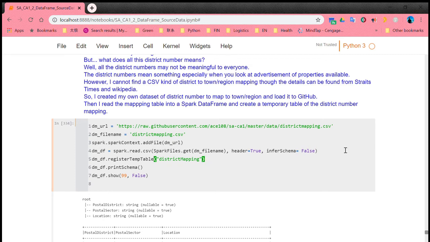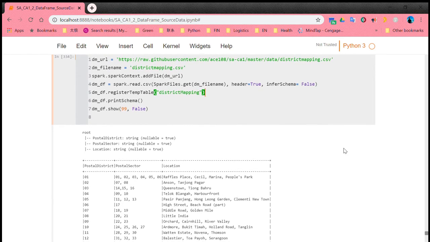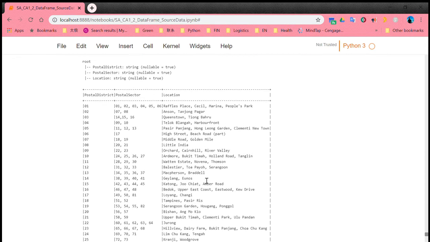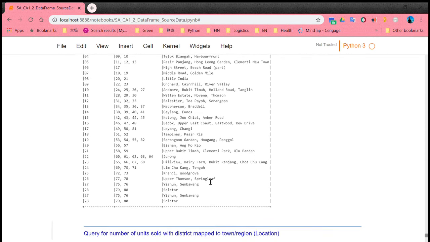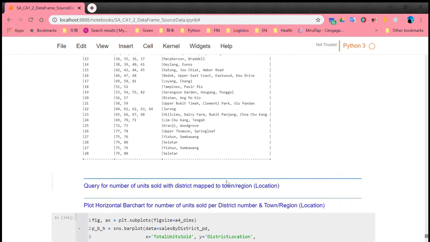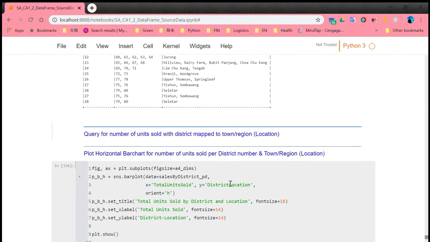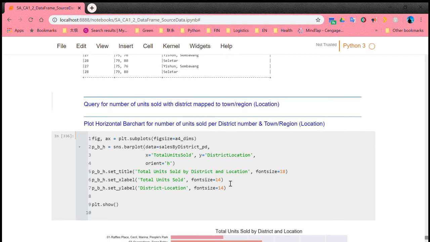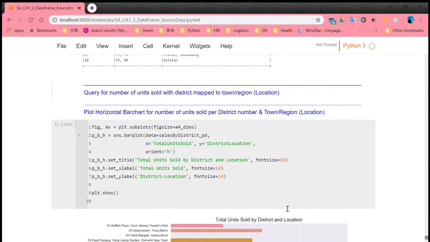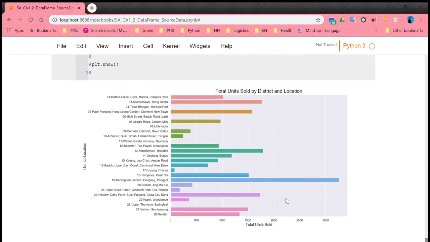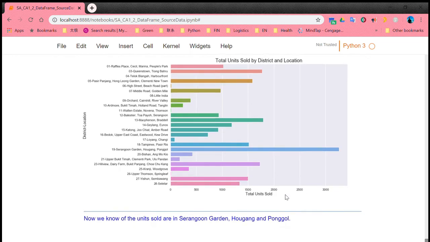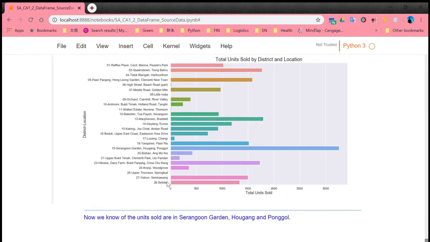Then I created a mapping table, which I read into a Spark DataFrame and created a temporary table with the district number and location mapping. Now I changed the query again and I could see the district number together with the town or the regions with the number of units sold. And here, plotting a final bar chart for the number of units sold per district and town or regions. Now we've got Serangoon Garden, Hougang and Punggol.